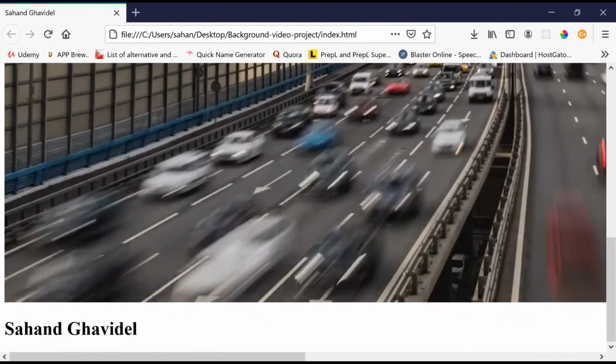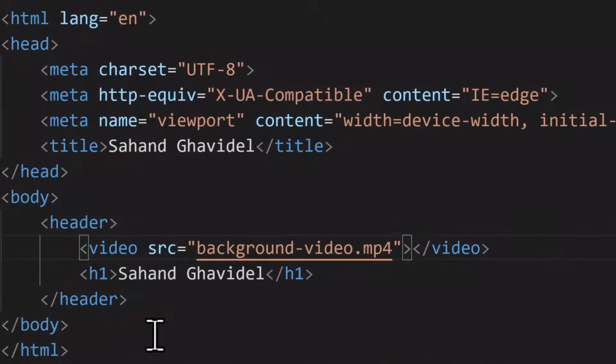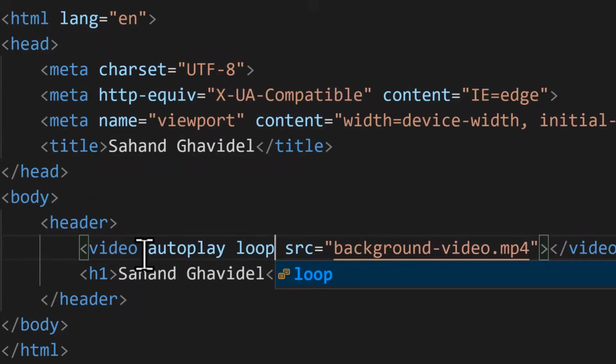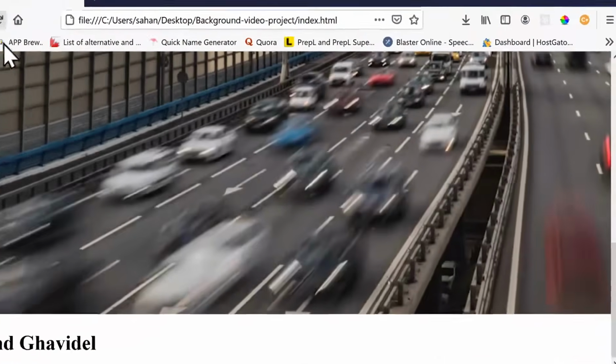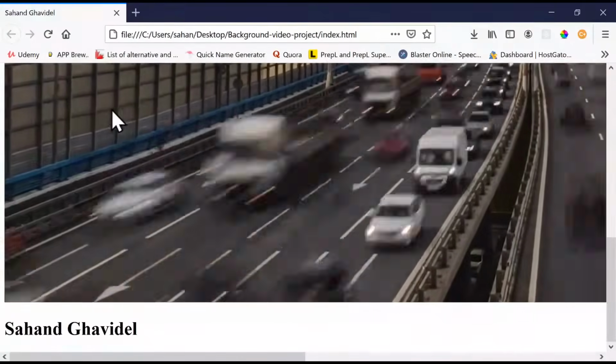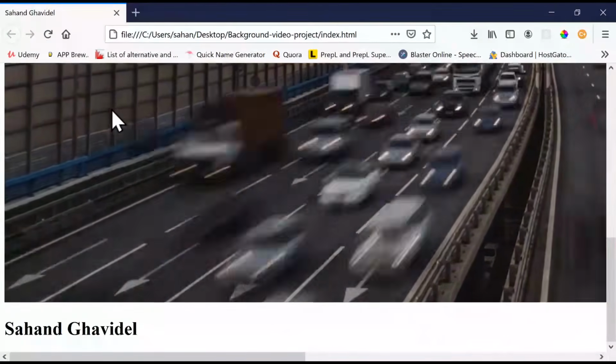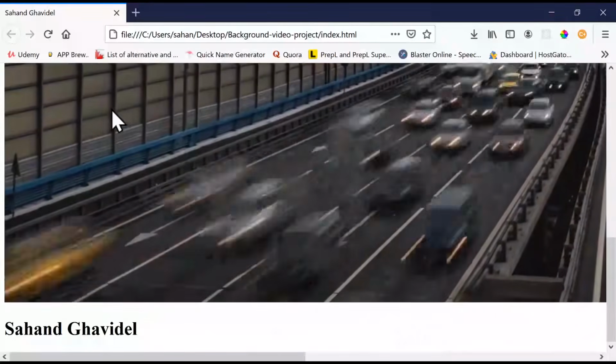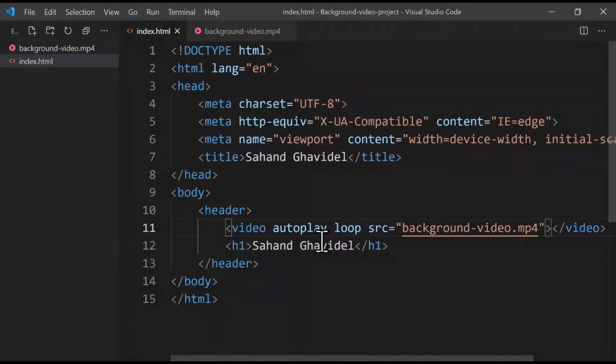Let's return to our code editor now. We are going to add a couple more attributes to our video element. Specifically, we will add the autoplay and loop attributes. We save the file with these new attributes. Next, we check the browser again and refresh the page. You can now see the video automatically playing, and it is set to loop continuously. Let's head back to our code editor now. We are ready to add some styling to make our page look better.